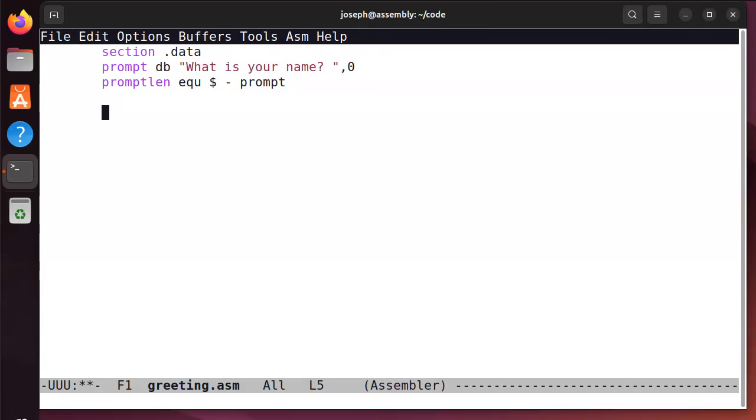Next, I want to have a greeting. So I'll do greeting, and I'll define bytes, and I'll just call this "Hello, " put a space here, and then maybe a null character at the end. And let's get the length of that one. So greeting length is going to be equal to my current location minus the greeting label.